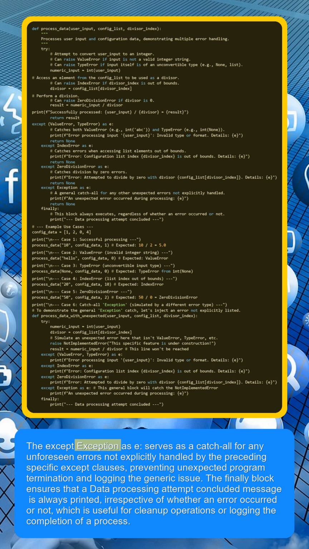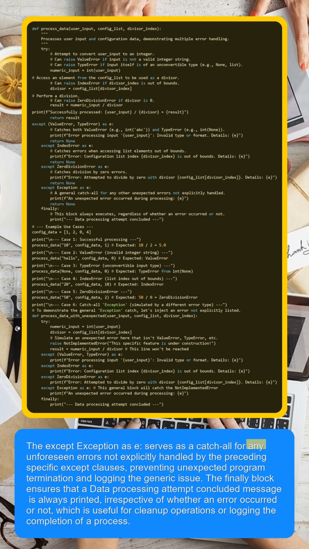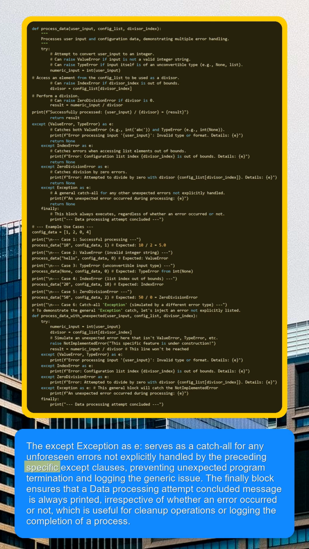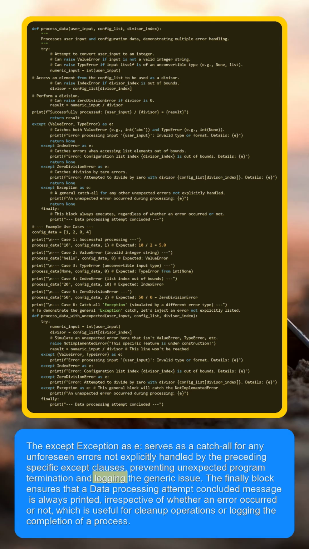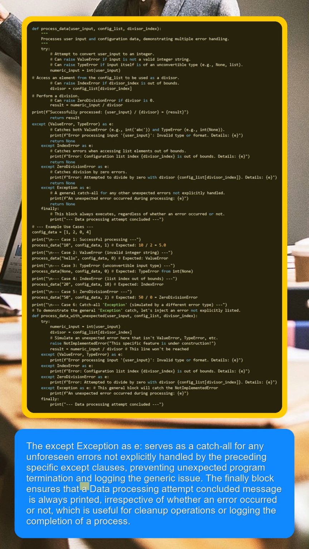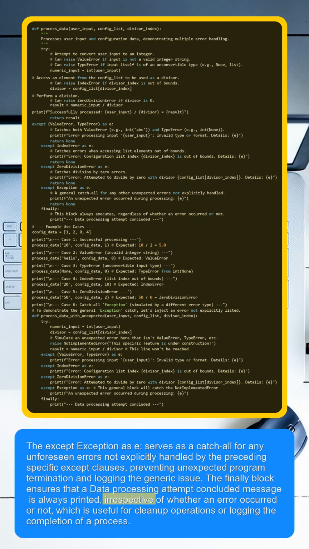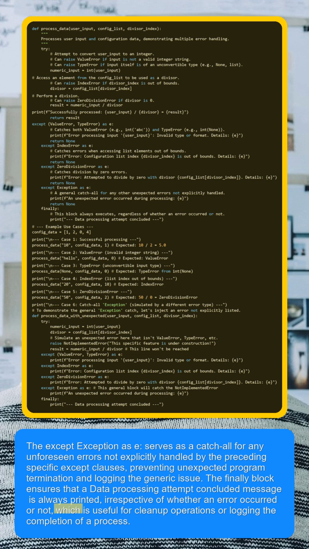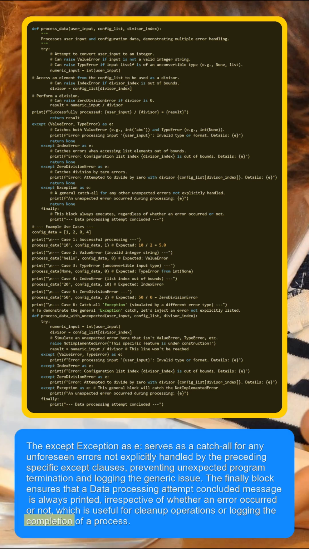The except Exception as e serves as a catch-all for any unforeseen errors not explicitly handled by the preceding specific except clauses, preventing unexpected program termination and logging the generic issue. The finally block ensures that a "data processing attempt concluded" message is always printed, irrespective of whether an error occurred or not, which is useful for cleanup operations or logging the completion of a process.